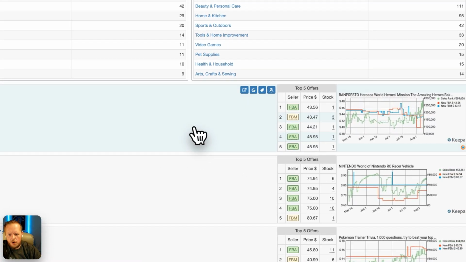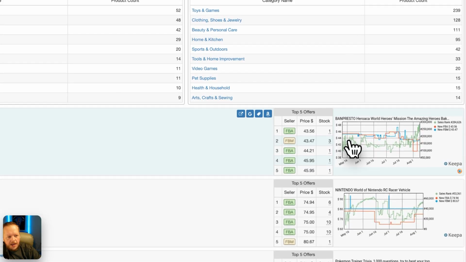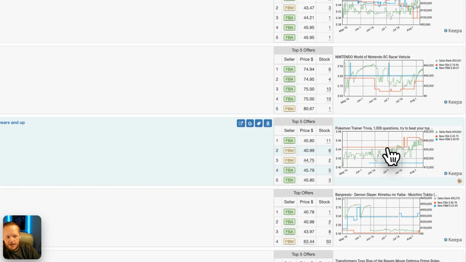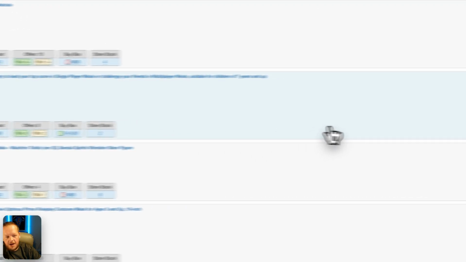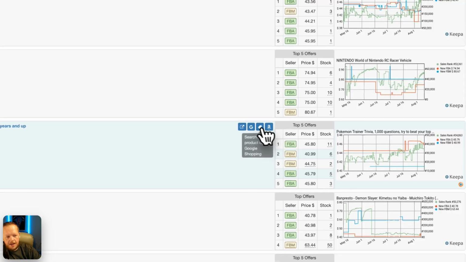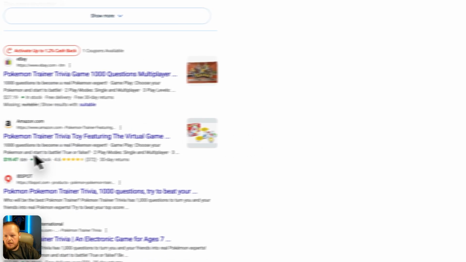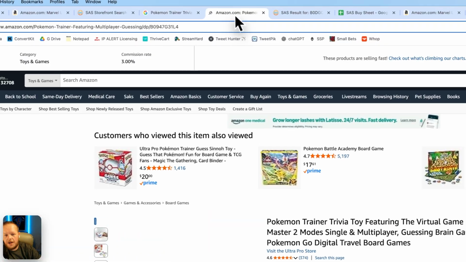Best thing to use this for is go down, see what kind of products look really good. You can look at a history chart right here, see what's happening to the prices, find the ones that are coming up in price, like this one right here. This Pokemon Trainer Trivia is going up in price. Can we make a profit at $45.80? And just do a quick Google search. Go out and see where we might be able to find this thing profitably. Looks like it's actually over on Amazon at $19.47, maybe on another listing.